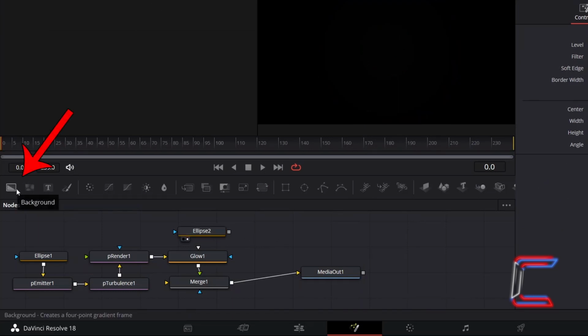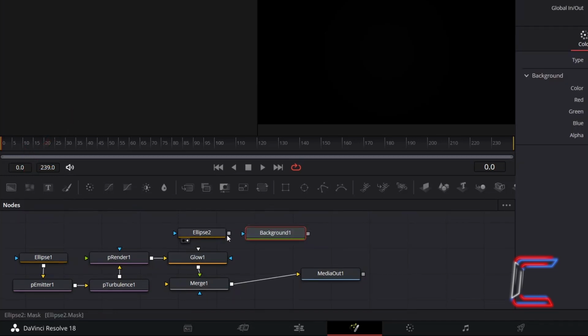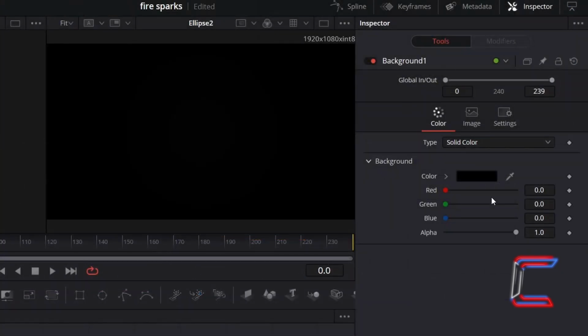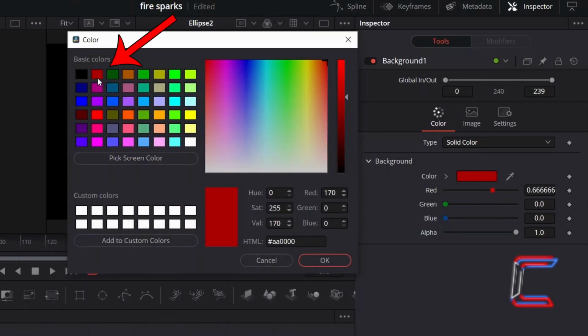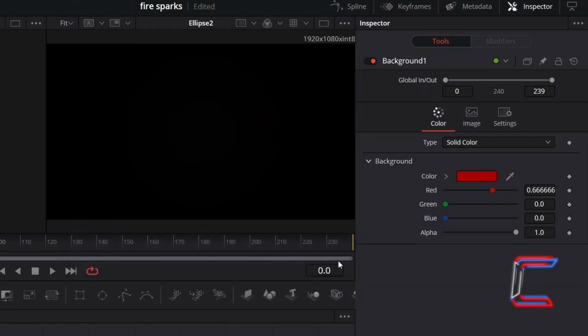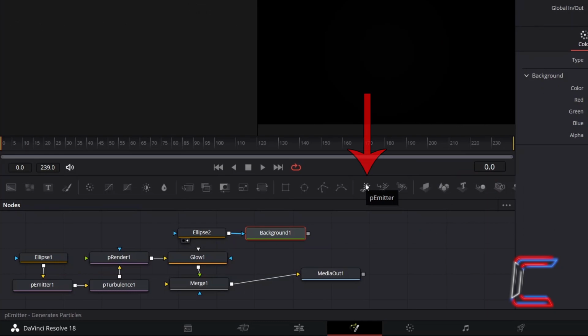Go to select a new background tool from the nodes options. And connect ellipse 2 to this new node. With background 1 selected, go to Inspector and underneath Color, double click on the black box underneath background, and go to add one of the darker red preset options from the basic colors menu. The HTML code for this particular shade is #AA0000. Click OK. Go to add a new P emitter tool.